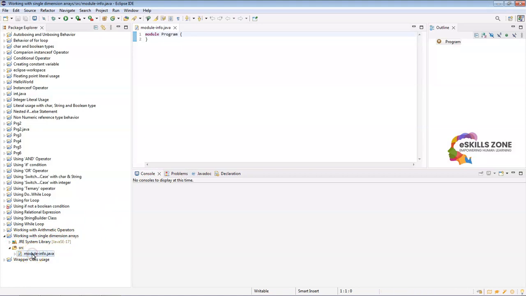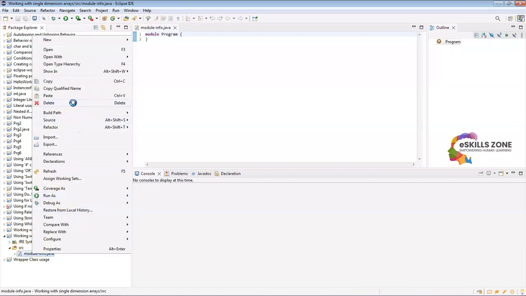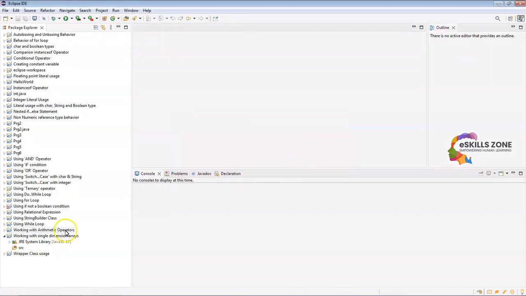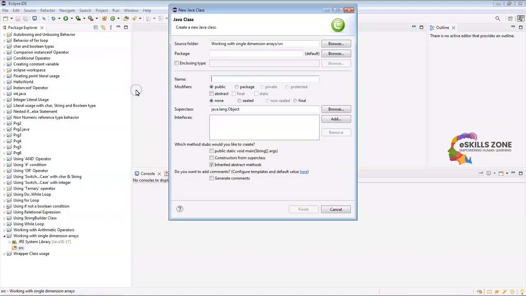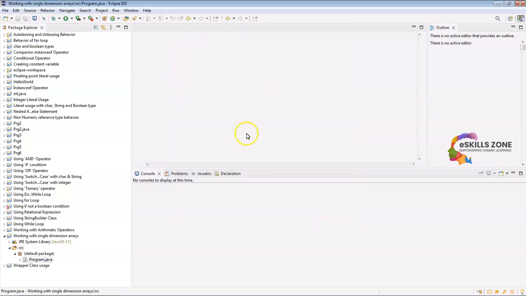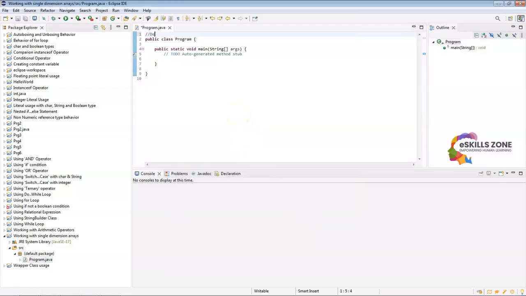From here we'll right click on the module and delete it, pressing OK, and then right click on the src folder, go to the new option, and click on the class. Now we will type the name of the class as program, and then check public static void main, which will create a void main method in the program. Here we will first type at the top a comment of description of this program: working with single dimension arrays.